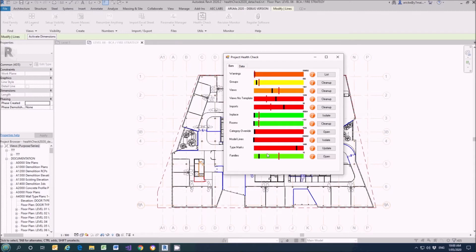Now, all of these indicators are open for you to be able to define what's important to you as far as your projects are concerned. So we've got warnings, we've got groups, so how many groups are in your project, and how many specifically do we have that have one instance of a group or have no instances of a group that's been placed. We also have an indicator for views not on sheets, another one for views that have no template applied. Good modelling would typically have us having views that have a template applied.